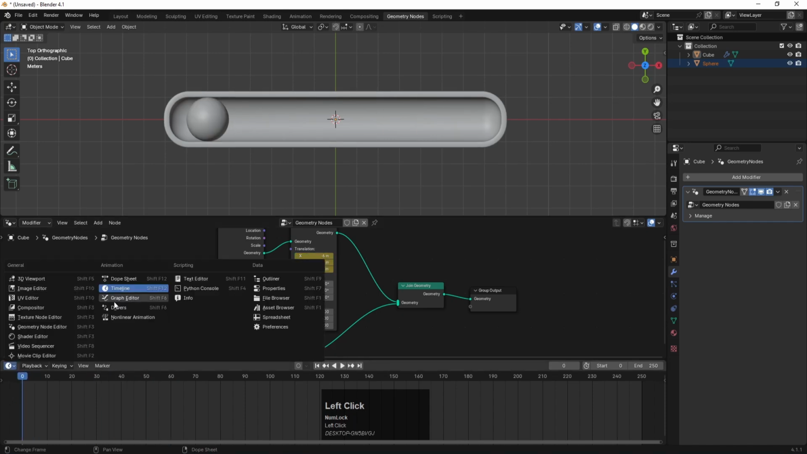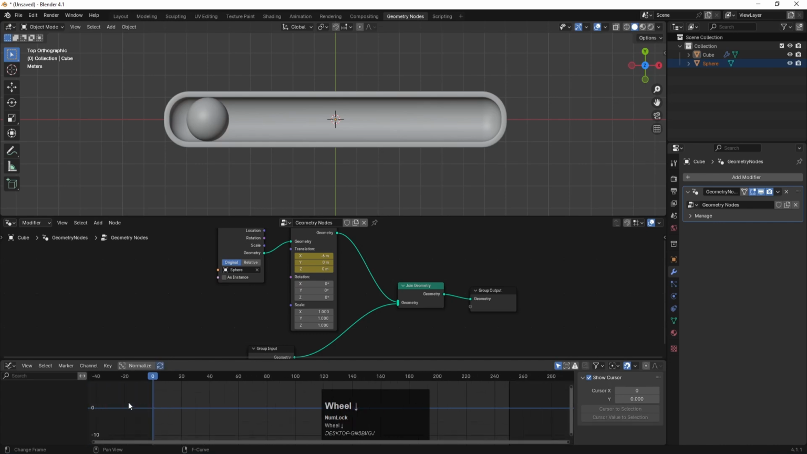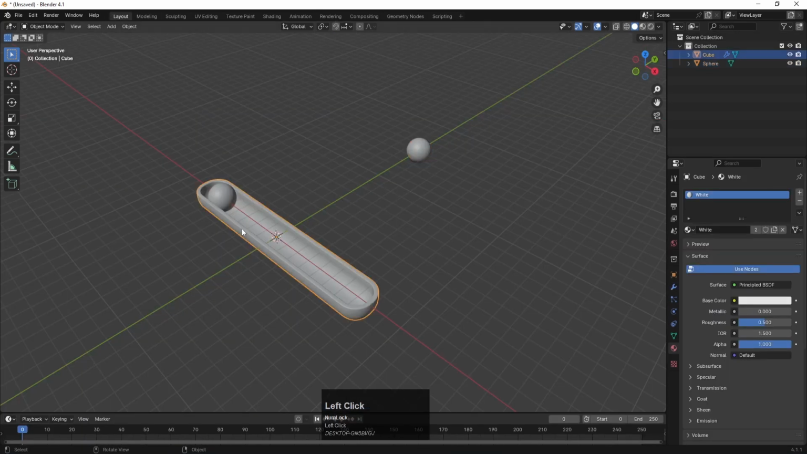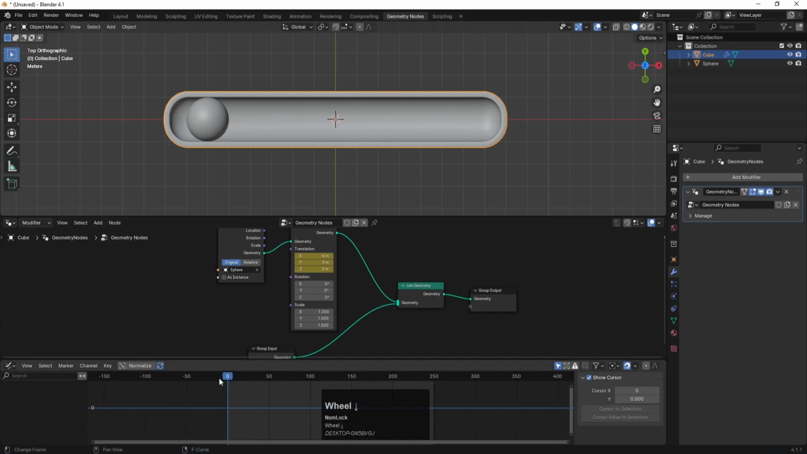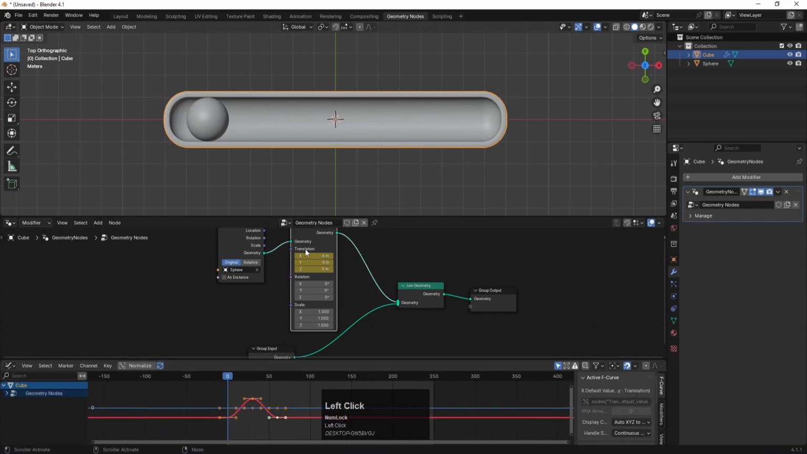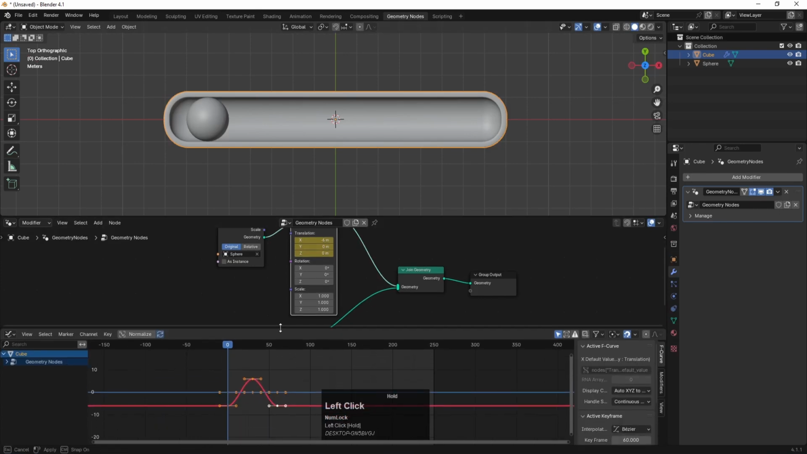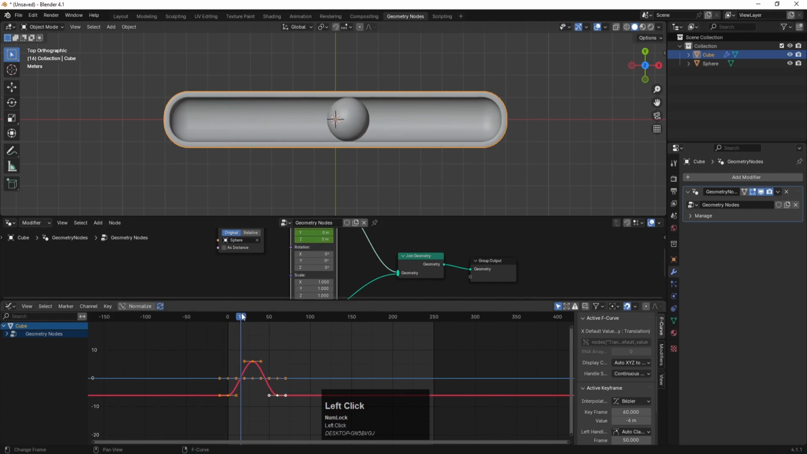Let's go over here and we are going to choose our graph editor. Let's go to the layout mode over here. Let's select this, go to the geometry nodes. I'm going to select this over here so we can see our keyframes again. And now I need this animation to be in the form of a loop and it should animate again and again. So let's try to do that.